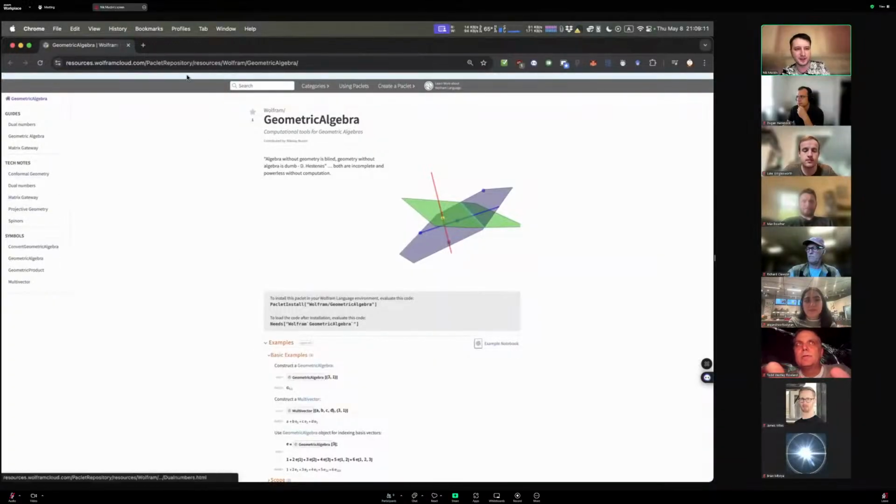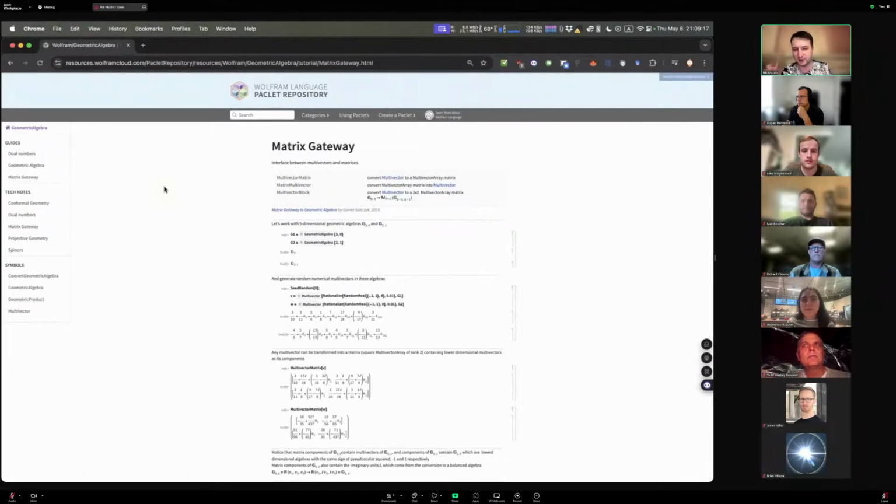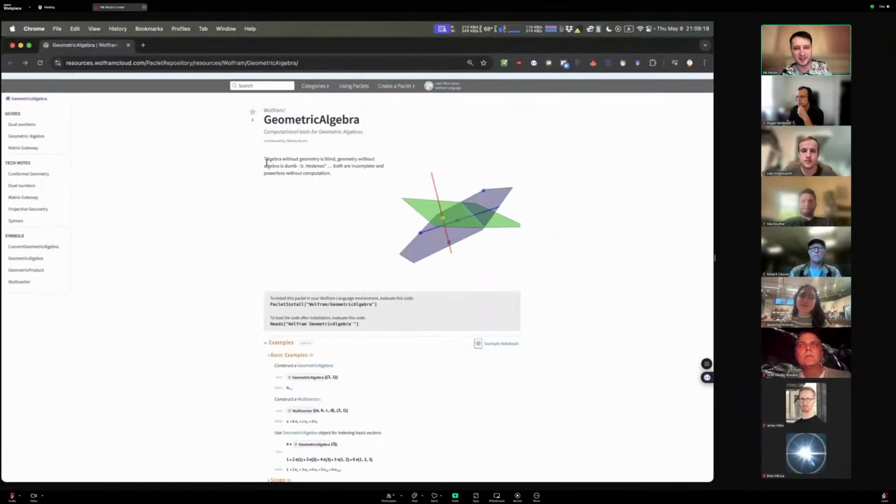But basically the motivation for me to write this Paclet 5 years ago was to make algebra nice before doing any geometry, because there are two parts to the geometric algebra. I actually like this nice quote by David Hestenes that geometry without algebra is dumb, and algebra without geometry is blind, right? So I wanted to solve the algebraic part for developing and implementing the geometric algebra.